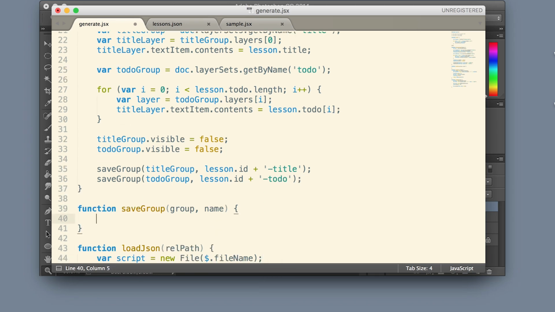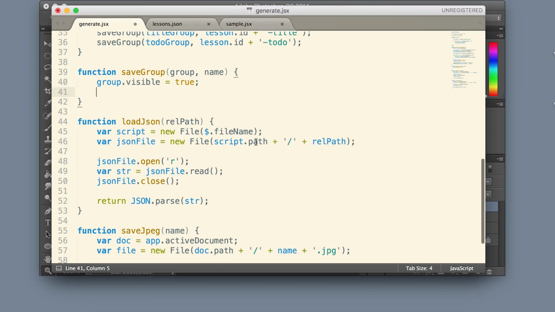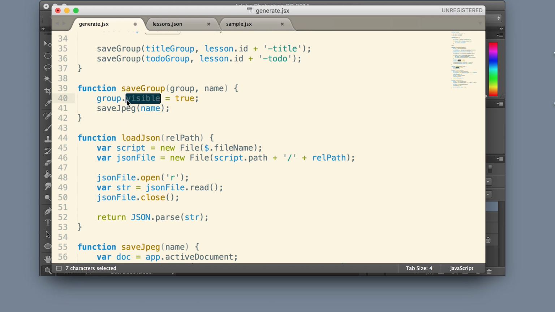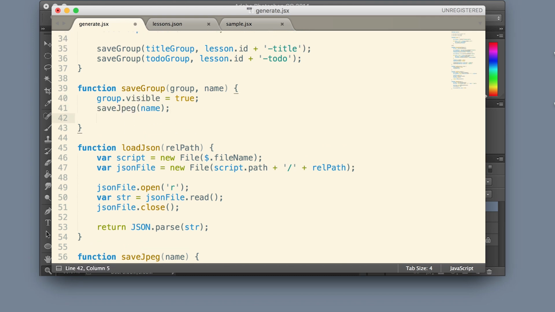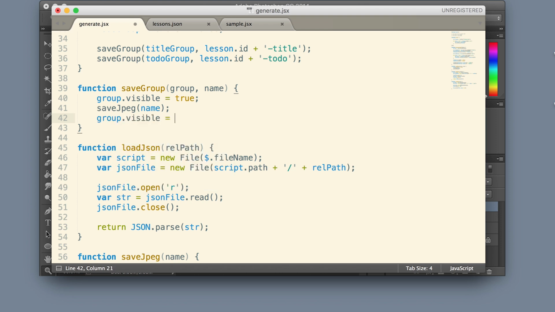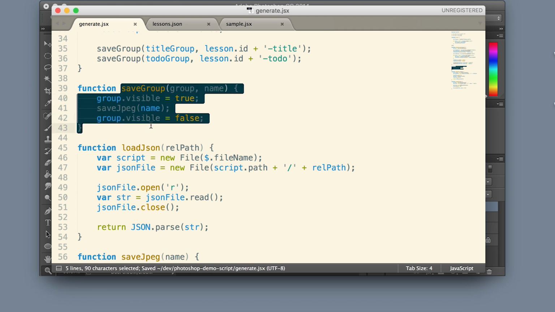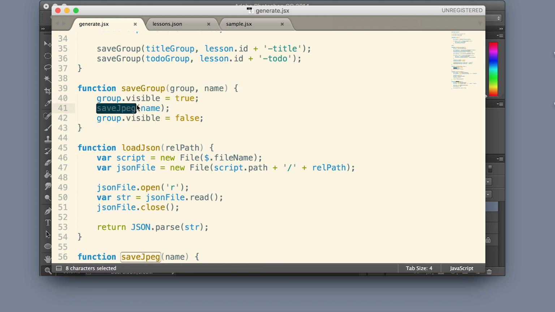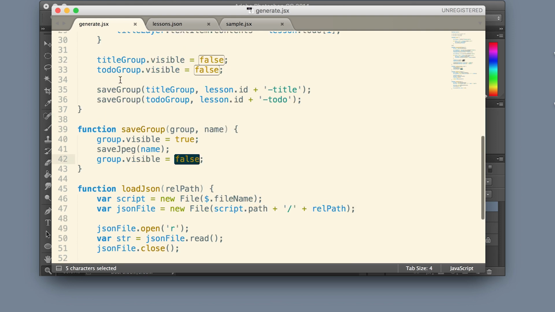So save group. What do I need to save group? Firstly, I need to turn on the visibility of the group. Visible is true. Then I need to save JPEG, which is super easy. I'm just passing the name of the JPEG just as I received it, right? So I'm turning on the group, I'm saving the JPEG, and now I need to remember to turn off the group. Group visible equals false. So this should prepare again the stage for the next group to be saved. So I turn it on, save it, turn it off. And I will do this for 2 groups that I have.